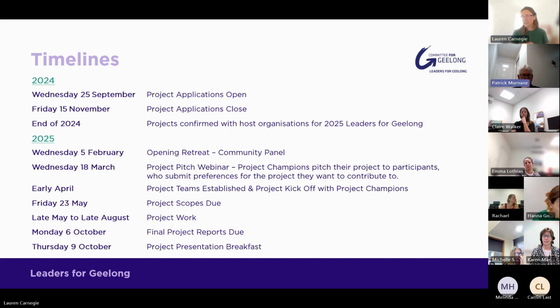Once they've put their preferences in, I then will do a first cut, based on first preference: how do I get as many people into their first preference project as possible? That's my first layer. Then after that, I look at their skills, their background, experience, the work that they do.